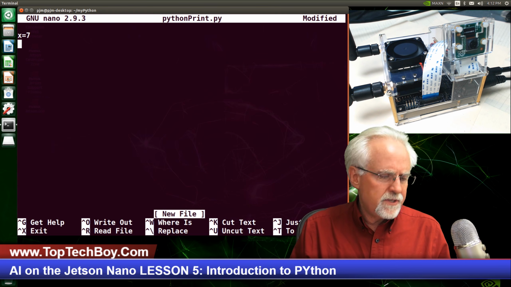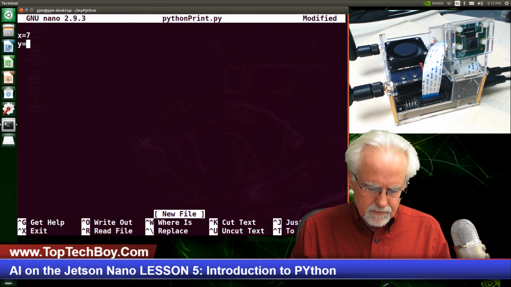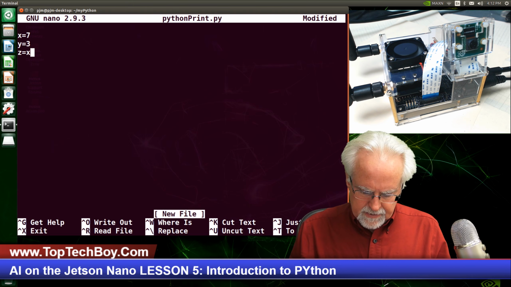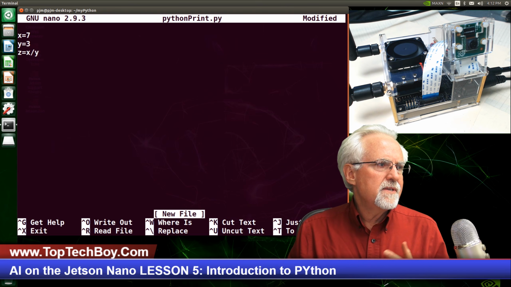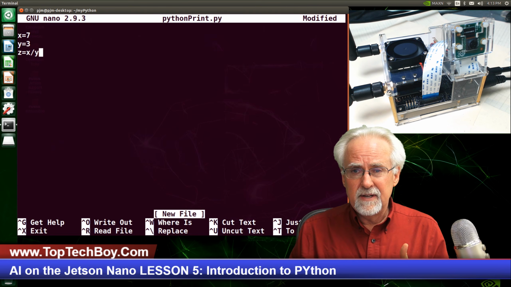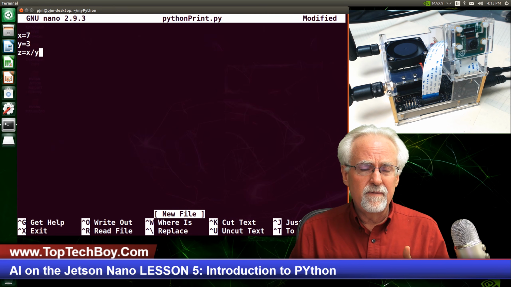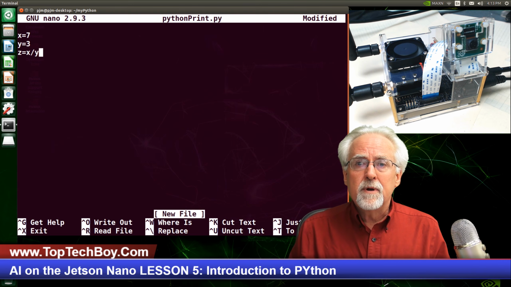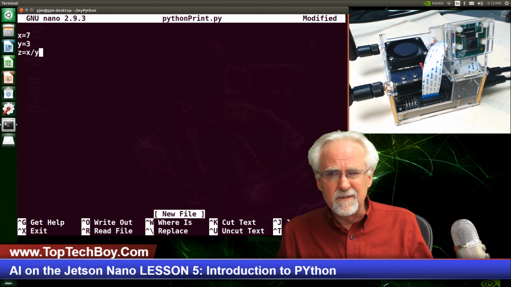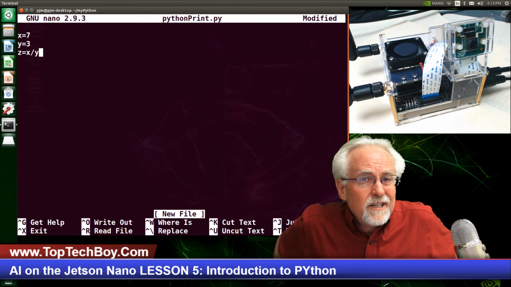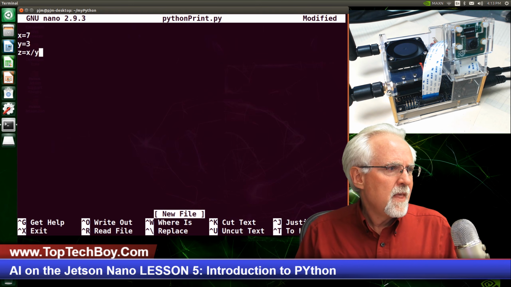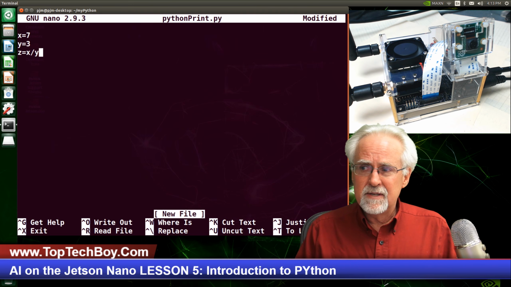So let's say x is equal to 7. Let's say y is equal to 3. Let's say z is equal to x divided by y. Now if you look at this, because I say x equals 7, it's going to define x as an integer. Because I said y is equal to 3, it's going to define y as an integer. Because I say z is equal to x divided by y, that is a float, so it's going to make z a float. So it's kind of crazy how loosey-goosey it is and allows you to mix your variable types here. Some people like it, some people don't like it so much.